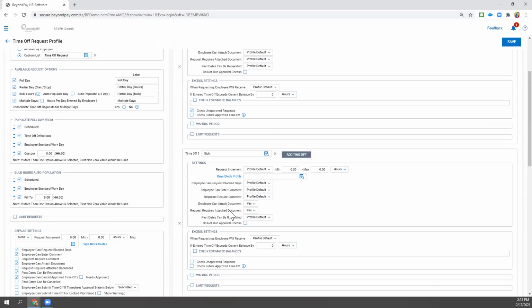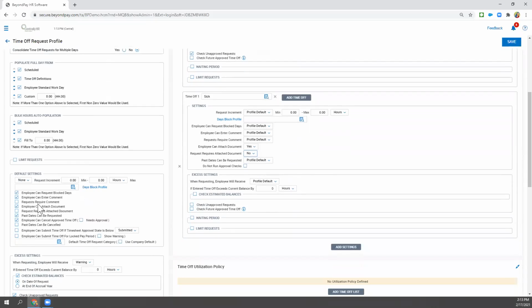So you can do either or. You can just have the employee attach a document but not require it. That's that scenario here. And you can have these settings based on the actual time off request type, as you're seeing how I have these. You can also do a company-wide setting if you wanted to, where an employee can attach a document for any time off request, but they're not necessarily required to. As you see here, we don't have that box checked.